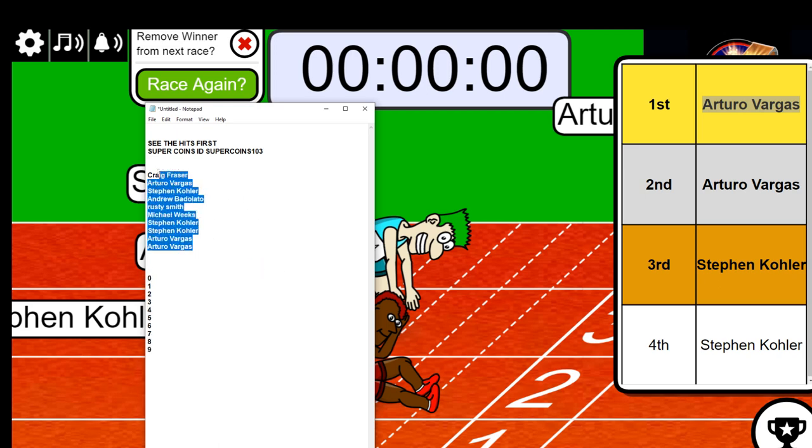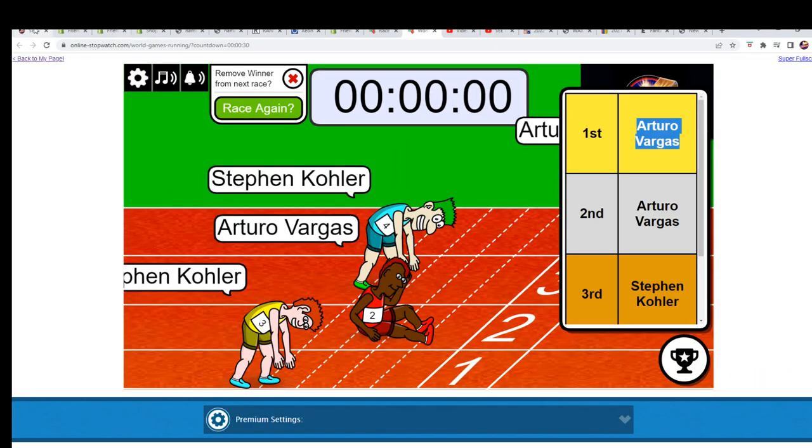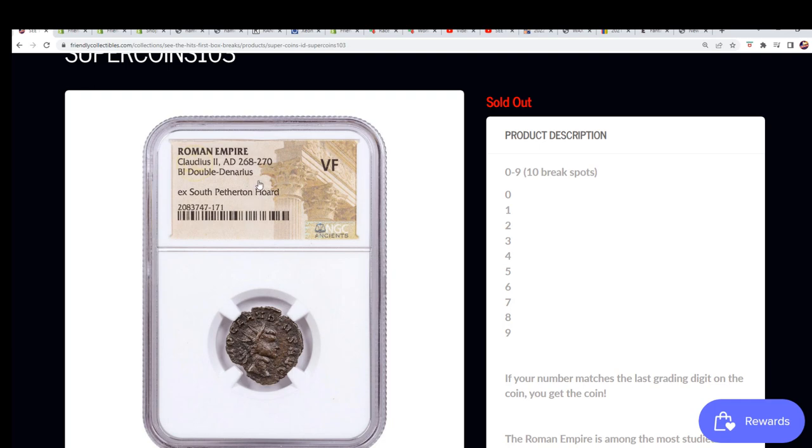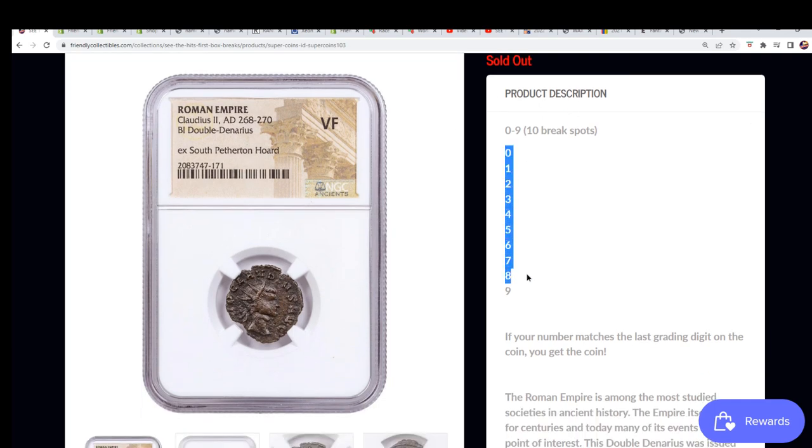And now we have our 10 names that go into the break. So very excited to see who's going to pull a really nice hit. I mean, we know the hit. The way we do this break is that you're going to be getting a digit. The one digit you want to get is the number on the right side here, the last grading digit, which is in this case, number 1.